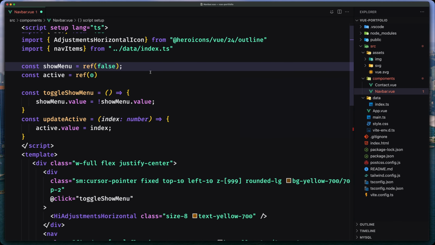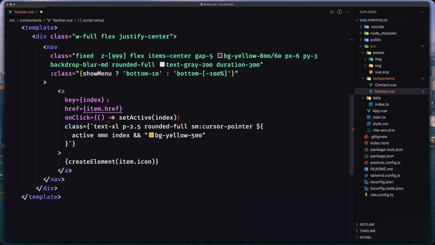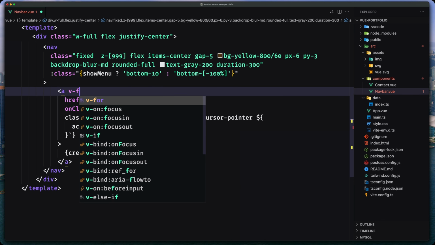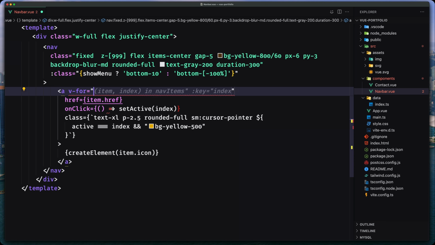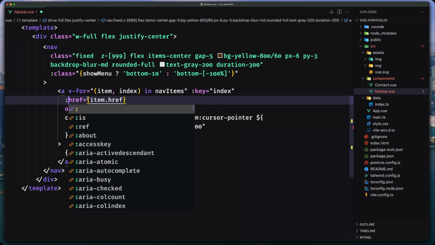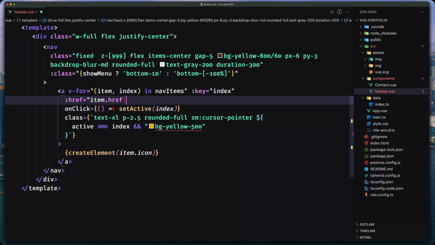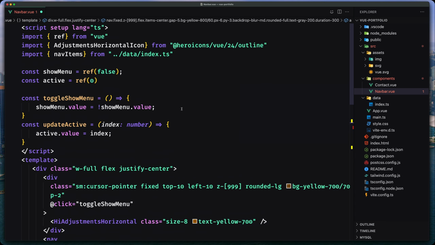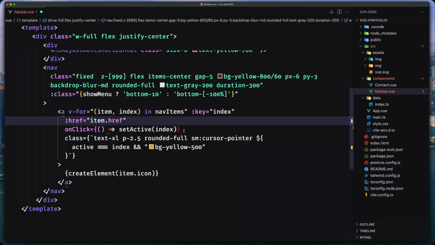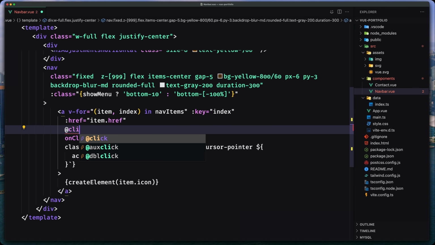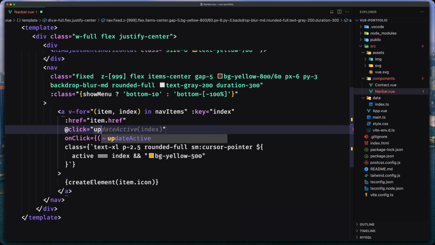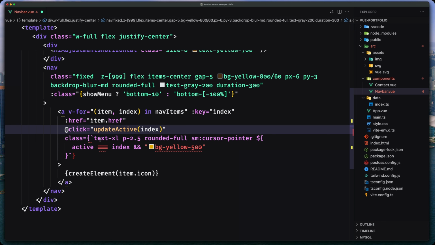Okay, now we need to scroll down, and here I'm going to make a v-for: item and index in nav items, also passing the key. We need to bind the href here, and on click we need to change this, so update the active passing the index. So we need to use the click and say update the active passing the index, remove this also here.